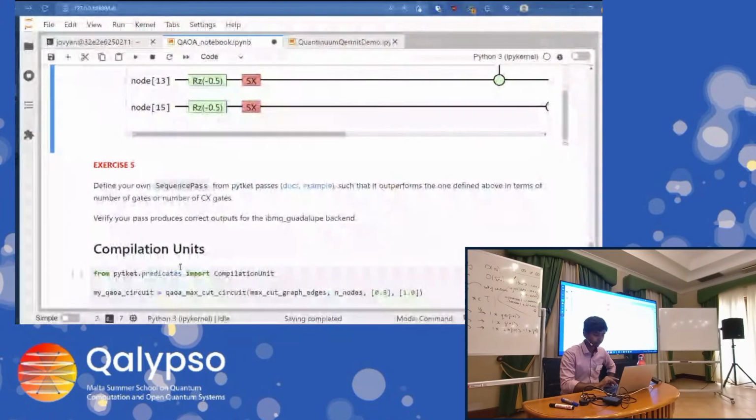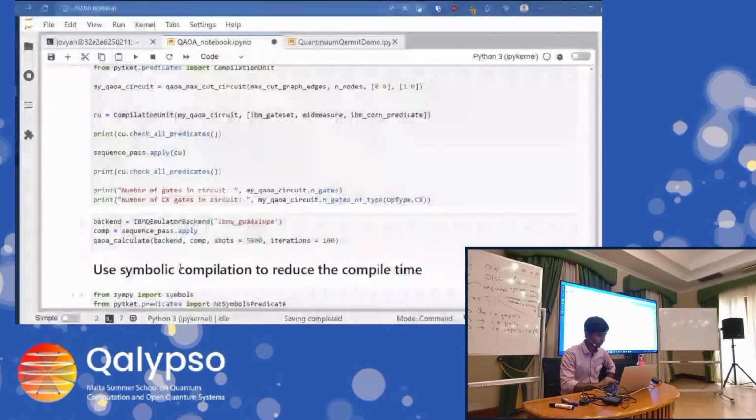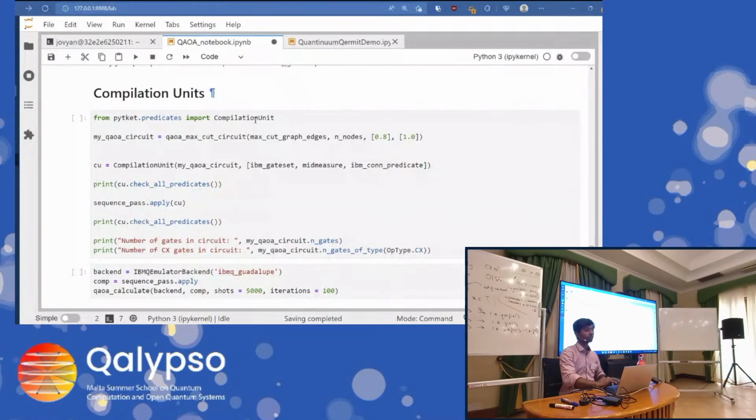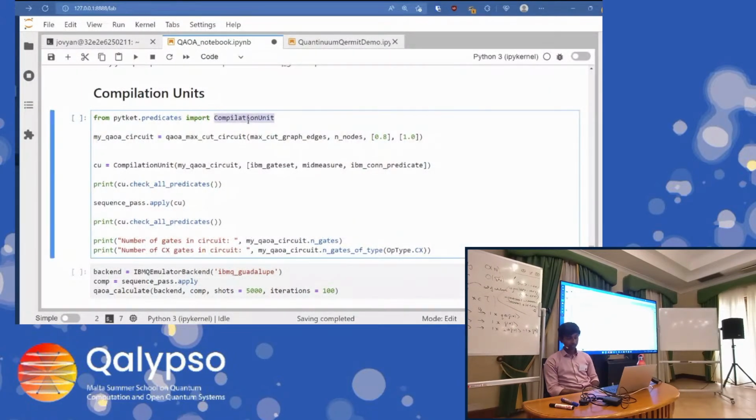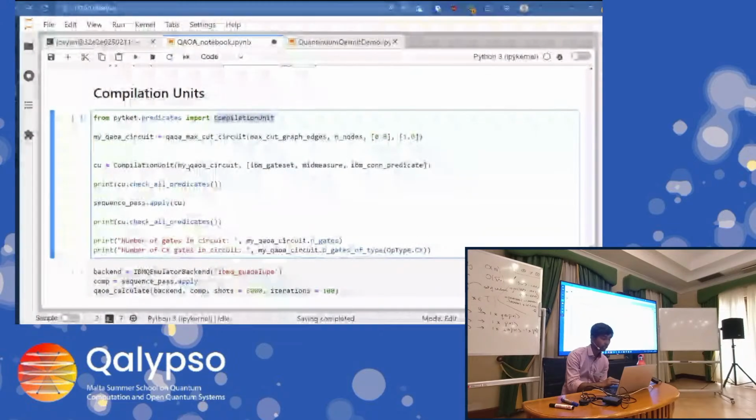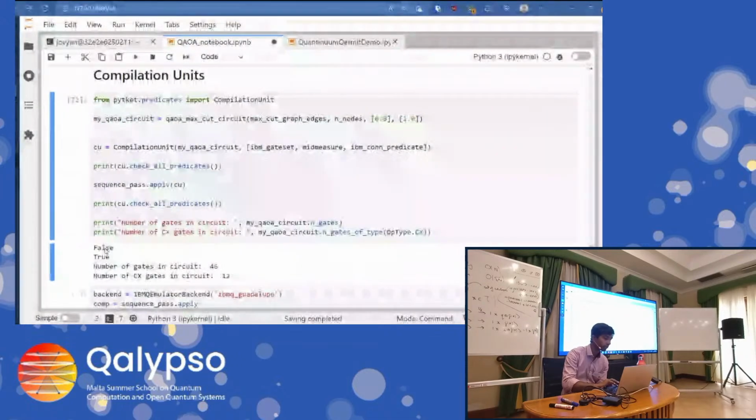All right, and then only a couple of things left. The compilation unit is a sort of advanced concept that wraps all of these things together in one. Unless you're really into compilation, you probably won't use it, but the idea is essentially you wrap a circuit that you're trying to compile and all the predicates that you want it to satisfy. And then you can check all the predicates on that circuit, apply passes to it, and then check it again. So in this case, we can check before we apply our pass and after, and we see that beforehand it was not good enough, but now the pass that we defined is good enough to satisfy all the constraints of the device.